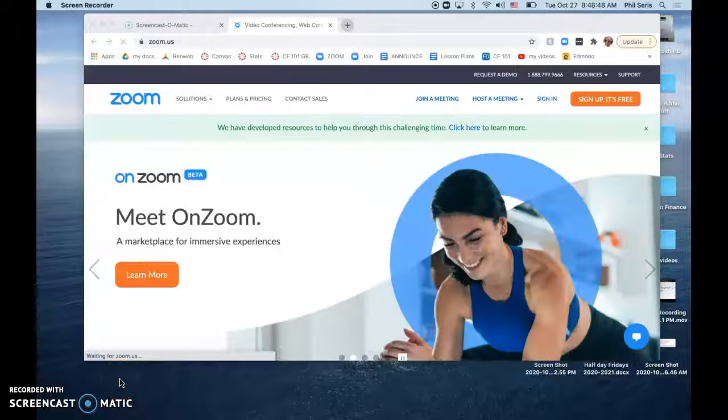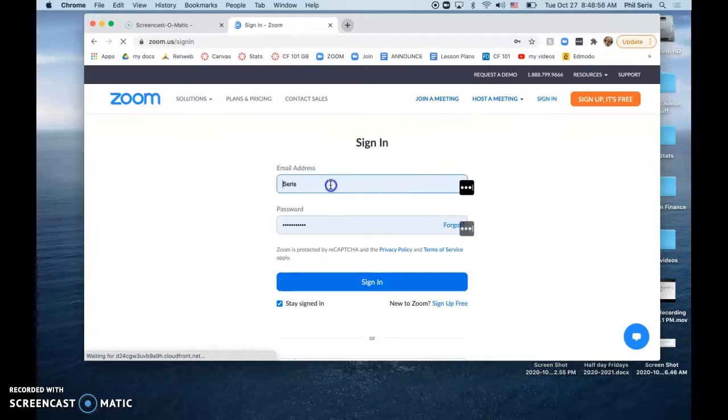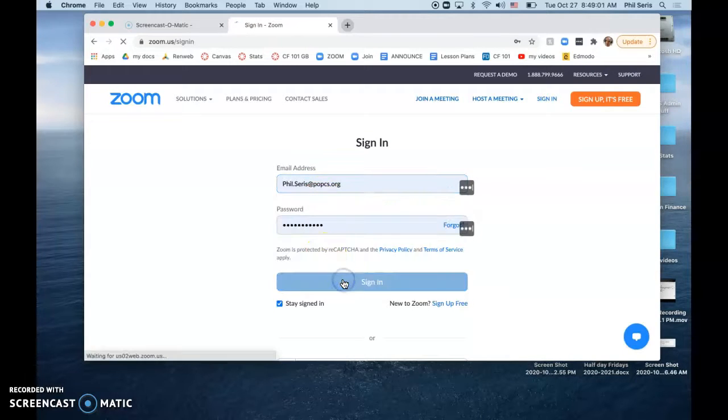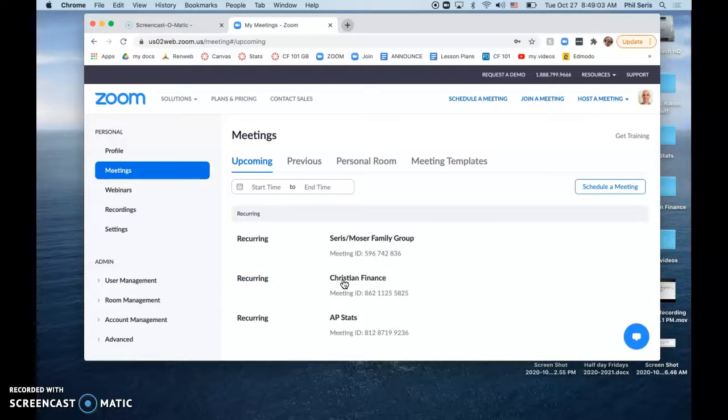All right, so let's talk about Zoom basics and how we get logged in and facilitate a meeting online. I'm at my Zoom account here, and I'm going to sign in. I've got to change my login information here and sign in. When we sign in, it's going to take us to our meeting dashboard, and you'll have upcoming meetings here.